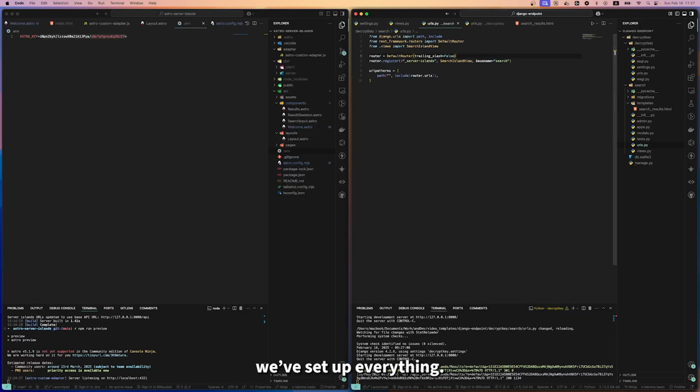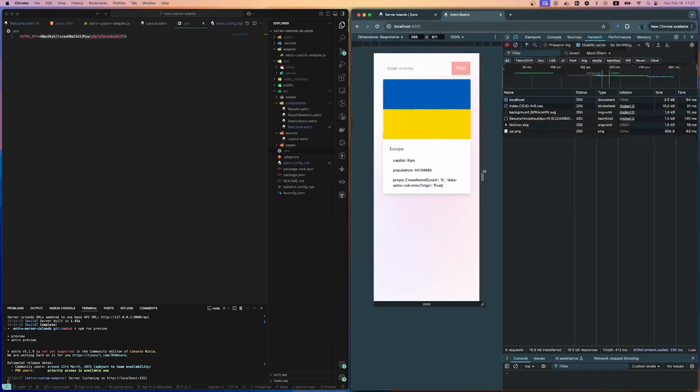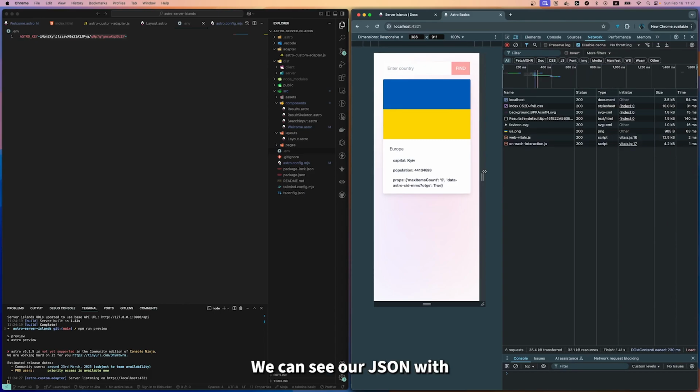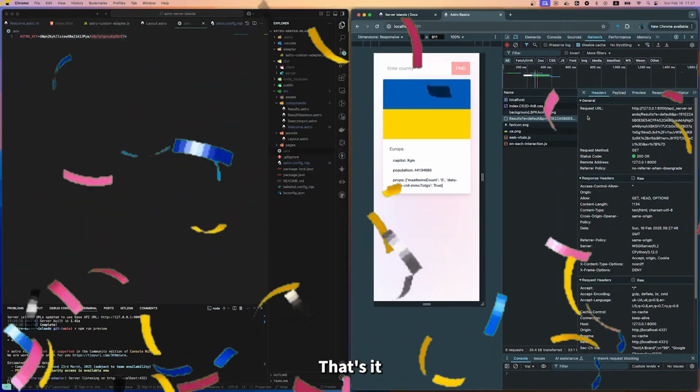Now it looks like we have set up everything. Let's reload our page and check if we receive our props. It worked. We can see our JSON with our props. We successfully decrypted the props from Astro.